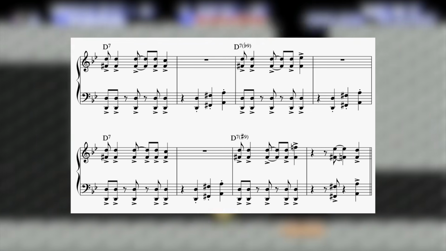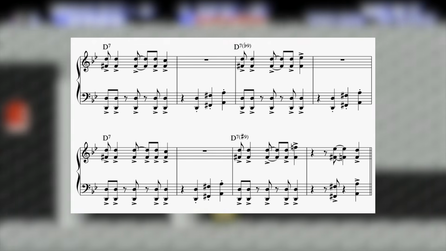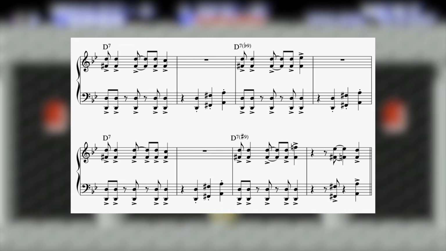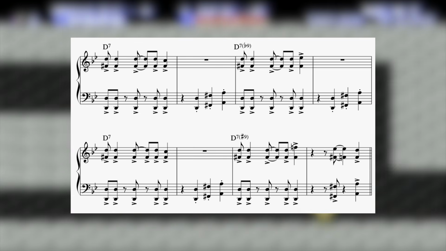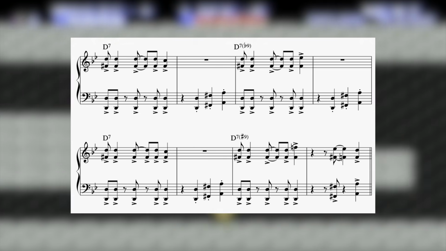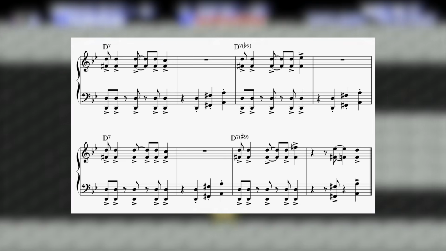And then in the B section, everything comes to a halt. We go from one new chord every bar to the same chord for 8 bars. This works in perfect union with the break in the rhythm, the change in the texture, and the fact that we're on this unstable dominant 7 flat 9 chord.